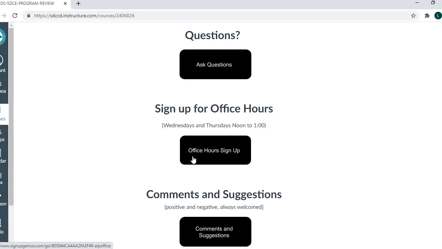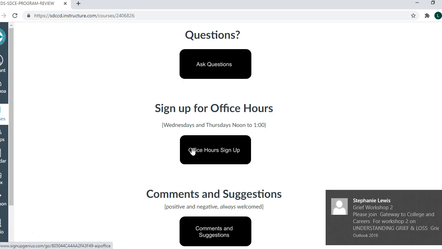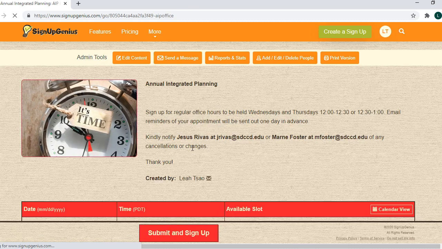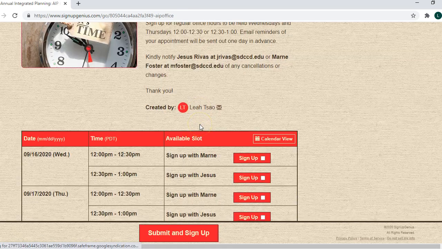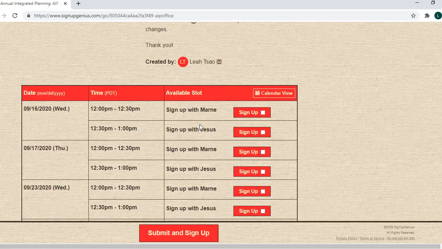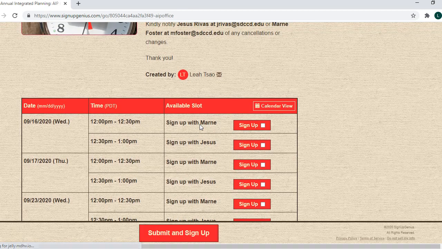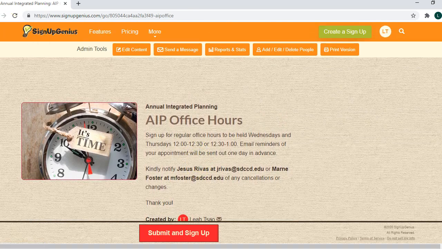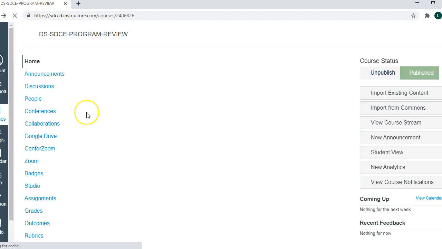And lastly would be the office hours sign up. They will be held on Wednesdays and Thursdays, noon to 11 in 30-minute increments, with either Jesus or with Marnie. If you click on this, it will take you to an external link with a sign up sheet. It's pretty self-explanatory, so you can pick the day and time that you want and with who you want, and go from there. So we'll go back again.